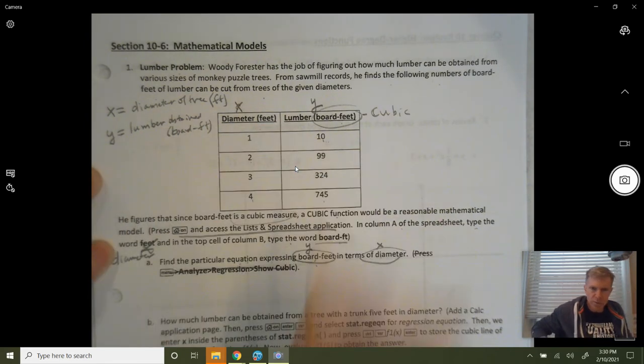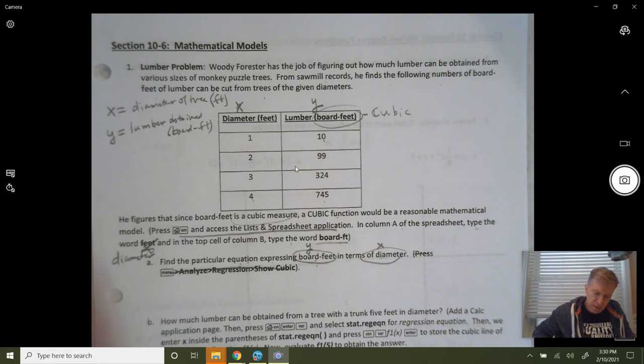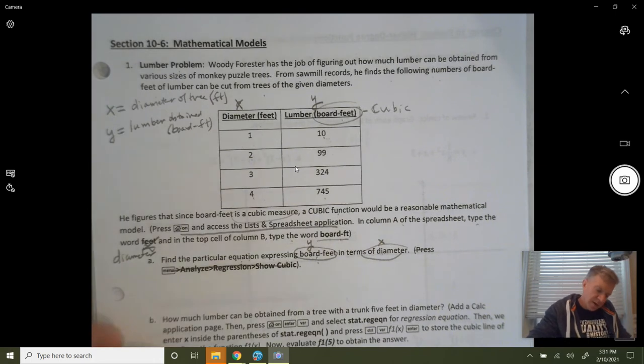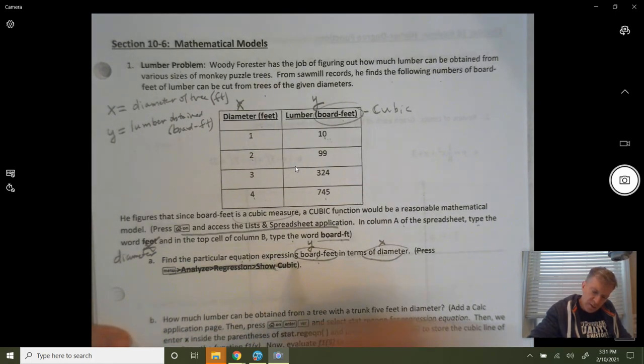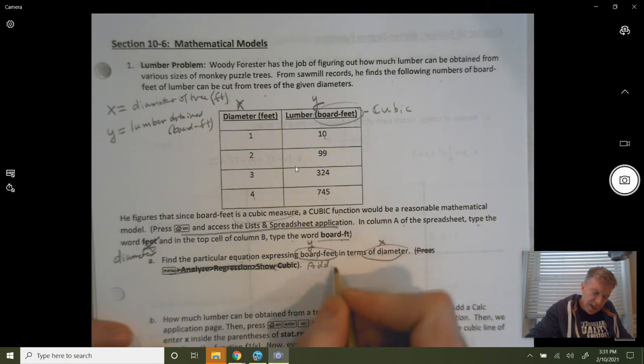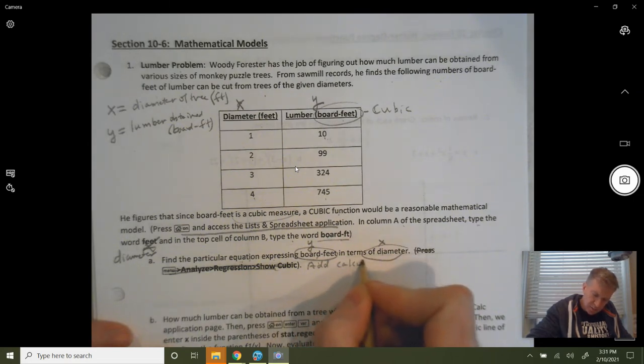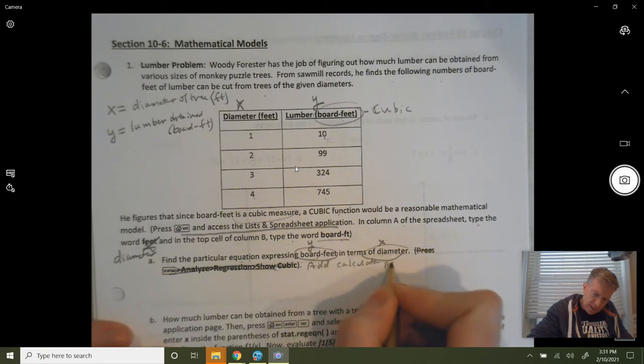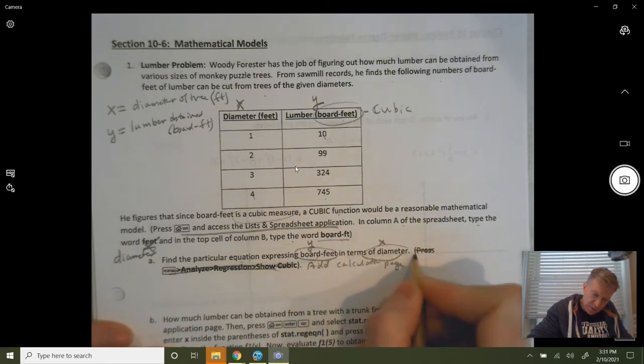It's always useful to write those out with pretty good descriptions, because you may refer back to them. Okay, find the particular equation expressing board feet in terms of diameter. We're not going to do that. What we're going to do is add a calculator page to your document. You do Control plus, CTRL, and then the plus button.